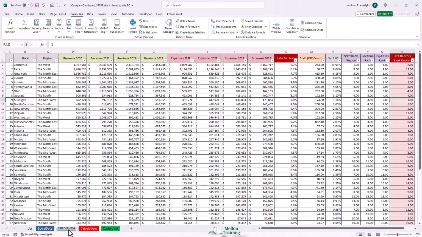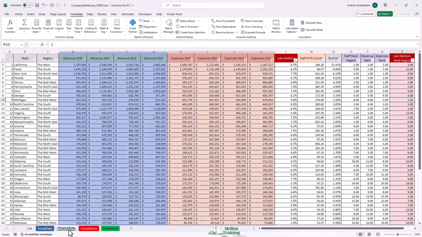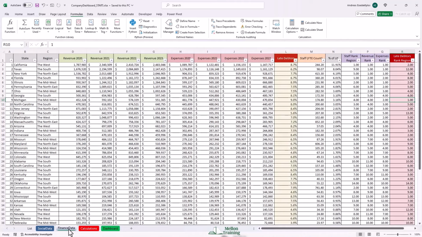This is the main sheet. It's called Finance Data, and this is where we've got the bulk of our data. Now, I've created an American company and we've got revenues for 4 years and expenses for 4 years. This section here is for our revenues, and this section here is for our expenses. In this column, we've got our late debtors. This is important to keep track of in any business because you want to know if there's a problem with late debtors in any particular office, because this is your money coming in basically. This will determine whether you can pay your staff, pay your suppliers, and so on and so forth.